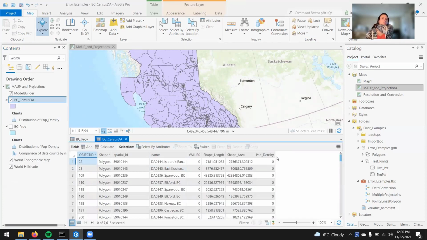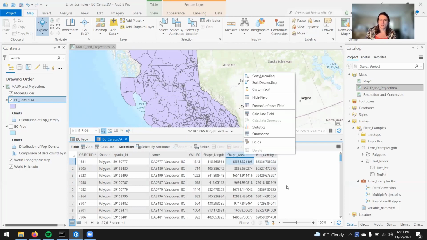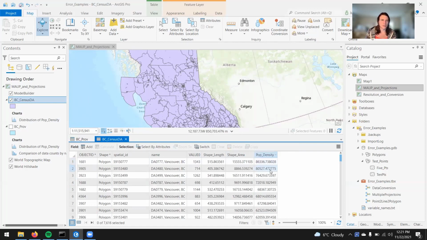we see that first off, we end up with many DAs that have 0 population density because they have no population. But we also end up with DAs that have much, much higher population densities than the full province. And so the issue here is that depending on the size and area of the unit that we use to aggregate, we end up with different populations, different shape areas, and therefore different population densities.